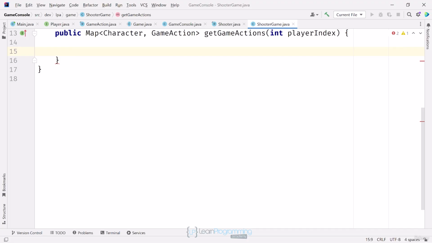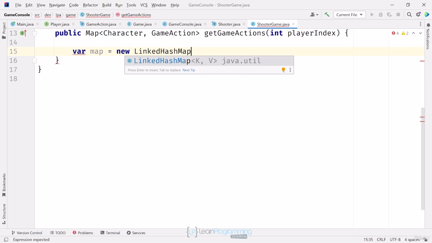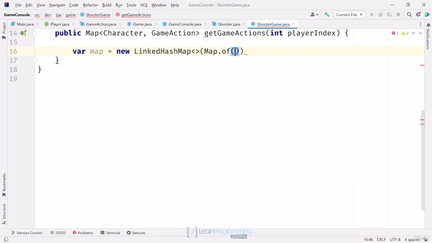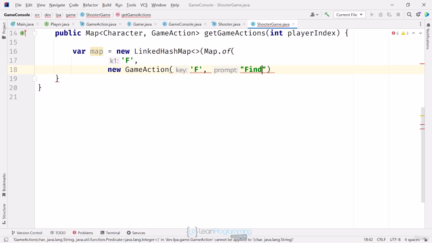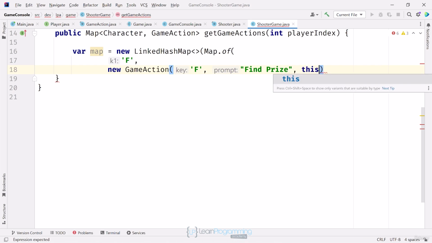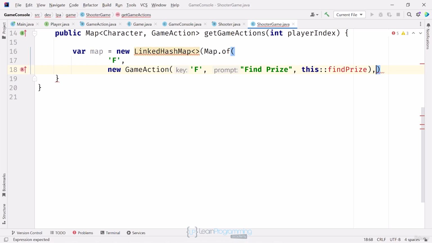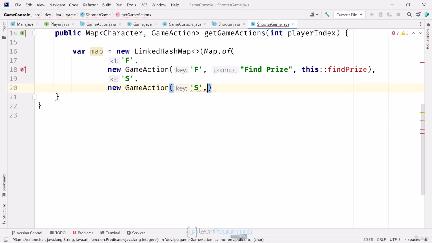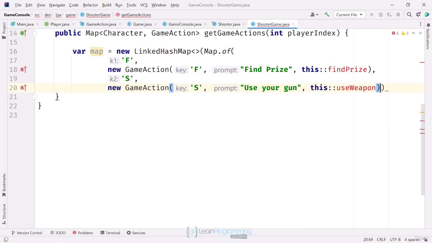I'll first create a new map variable using var rather than be specific about that somewhat complicated type and call it map. I'll assign that a new linked hash map instance, and again I want to use the map dot of method, passing it key value pairs as separate elements. If a user presses F, they'll be looking for a prize, and that will call this game's findPrize method, which I'll add shortly. If a user presses S, they'll be shooting or using their weapon, and I'll call the useWeapon method. I'll add this as well shortly.